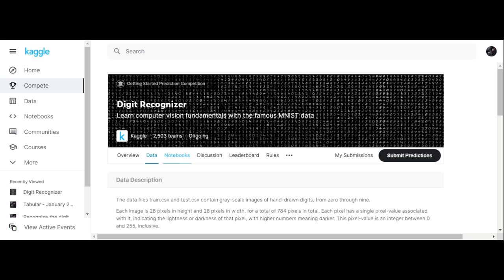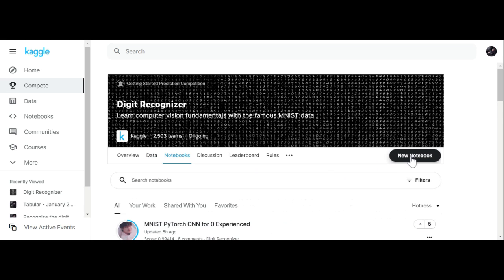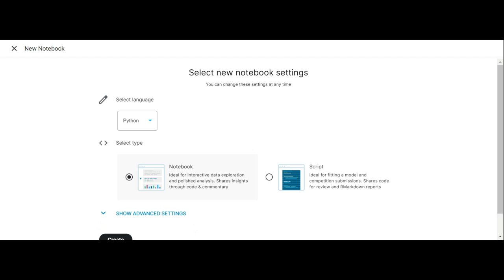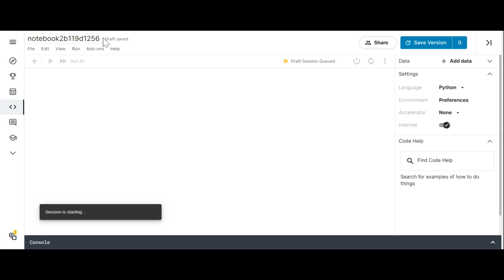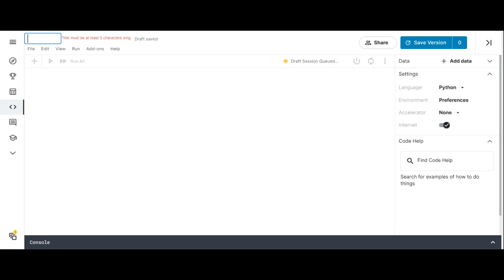So we go to notebooks, and then we go to new notebook. So at the moment we're creating a new notebook. We click on create. So we've created our new notebook. We'll call this MNIST, and we'll call it SKLearn, because we're going to use an SKLearn model to solve this problem.